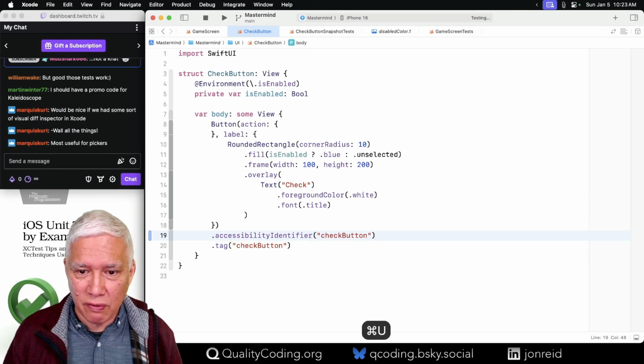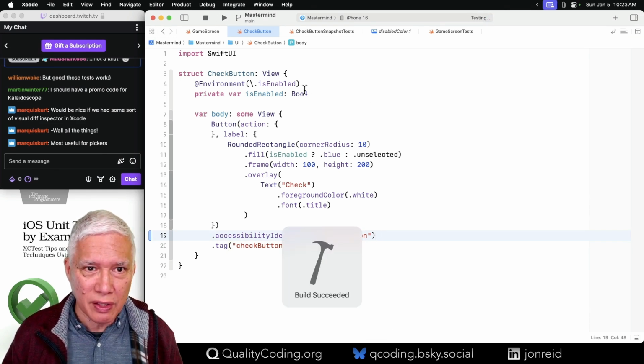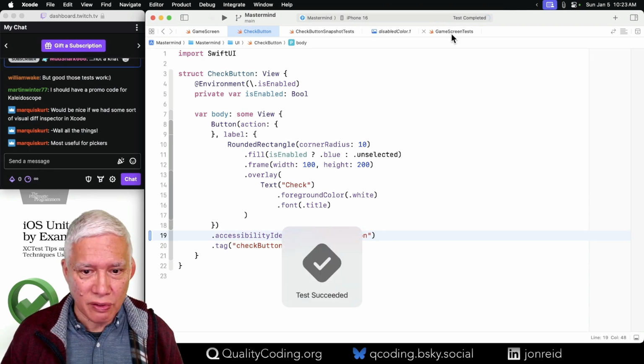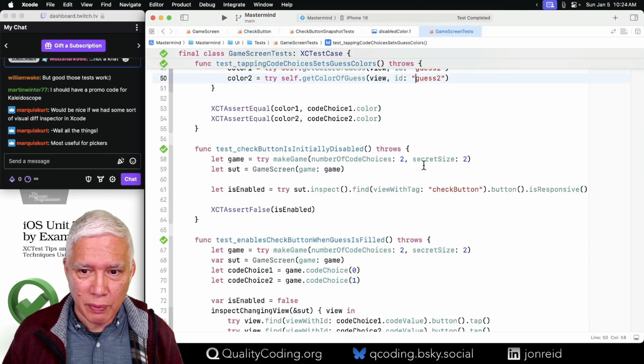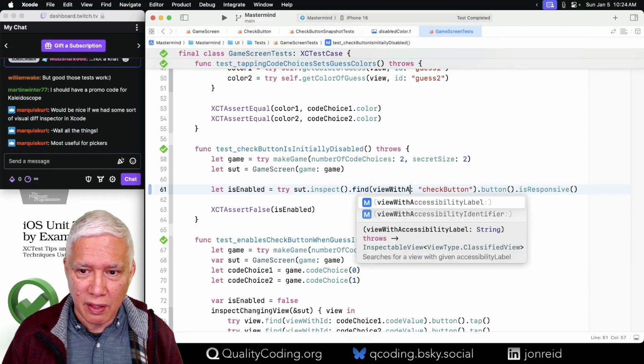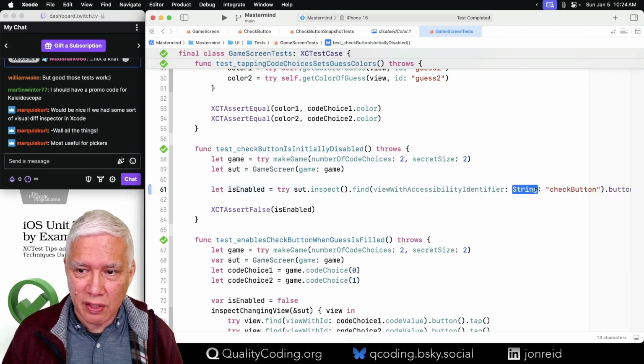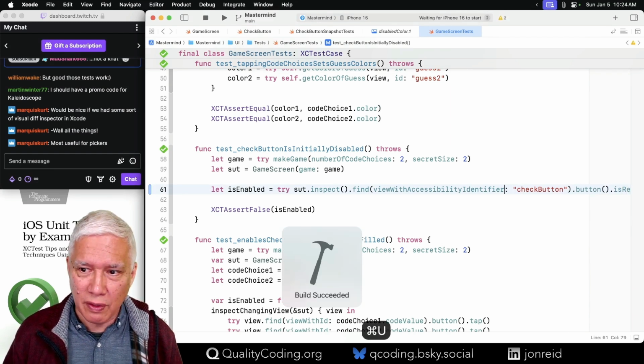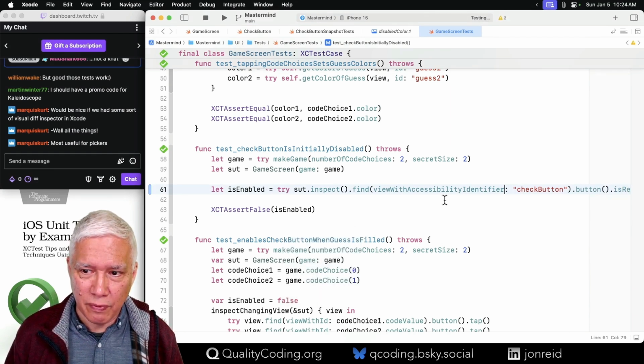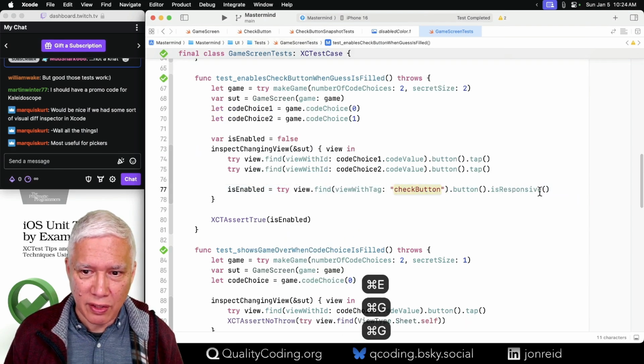This should be a swap out refactoring. Let's look for check button. So instead of view with tag, I can say view with accessibility identifier, and this should still pass. Let's find the other one. Any other one?